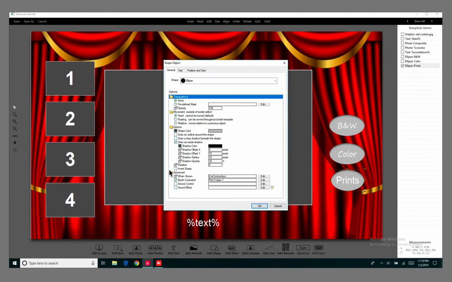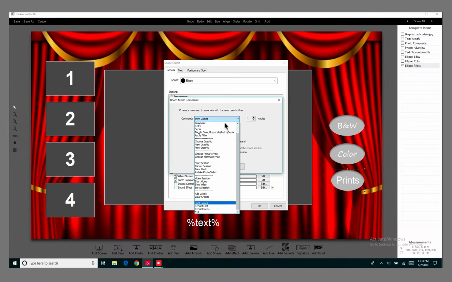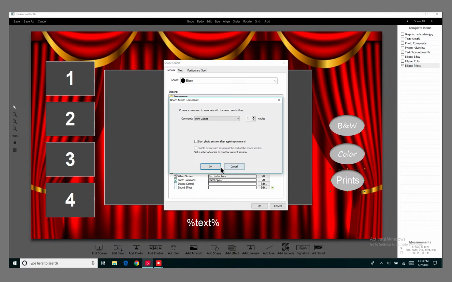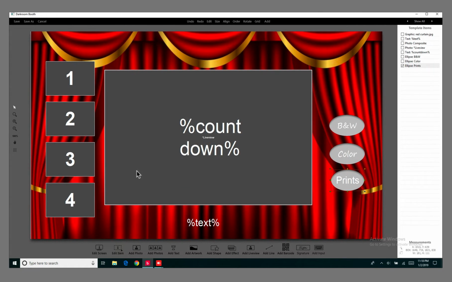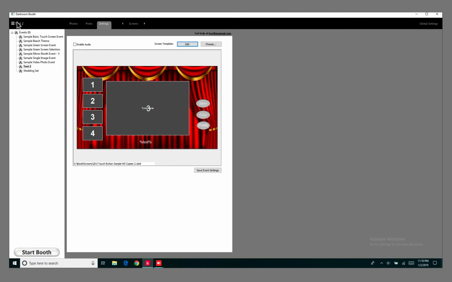So if I go back to edit item, in that booth command, if you notice, there's all these various little effects and graphics and different things you can do with the buttons. So just feel free to play around with any of these right here. And we'll test it. So just hit save again.